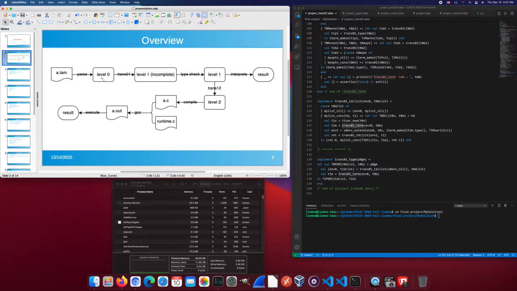By translating to level 1 and doing type check, we make sure all names are bound with values before we reference them and the program is well typed. Then we can either interpret the program or translate it to level 2, which is an intermediate representation that can be easily compiled to C.